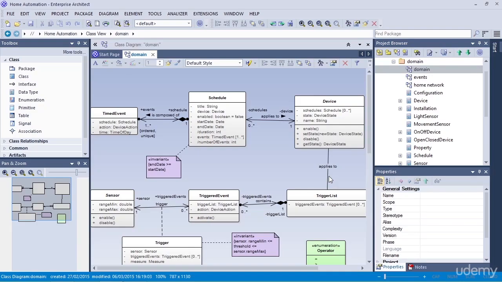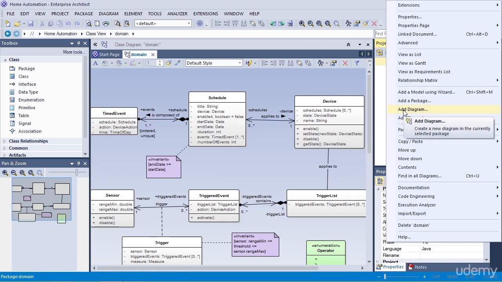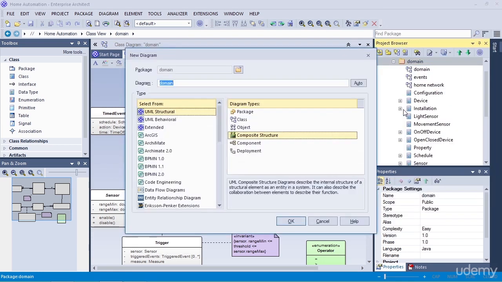Now let's have a look at how you would change the class diagram to show the composition in this way. Here's the domain diagram from our earlier work. We'll add a new diagram to hold a composite structure. We could do it in the domain class diagram, but I don't want to change the existing model. So I select the domain package, right-click, and select Add Diagram. This is going to be a composite structure diagram, which is a UML structural diagram, the type composite structure, and I'm going to call it composite.